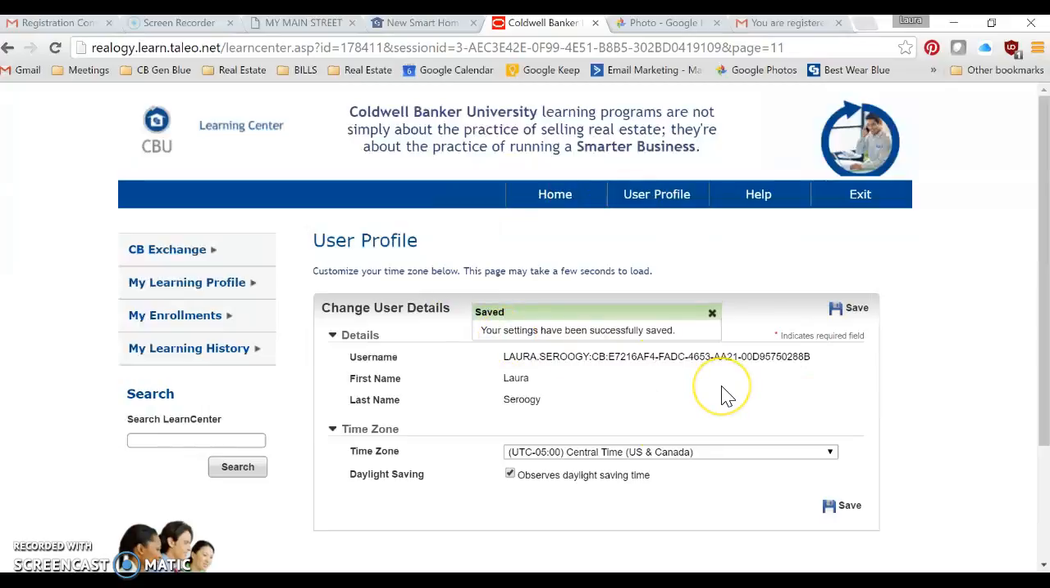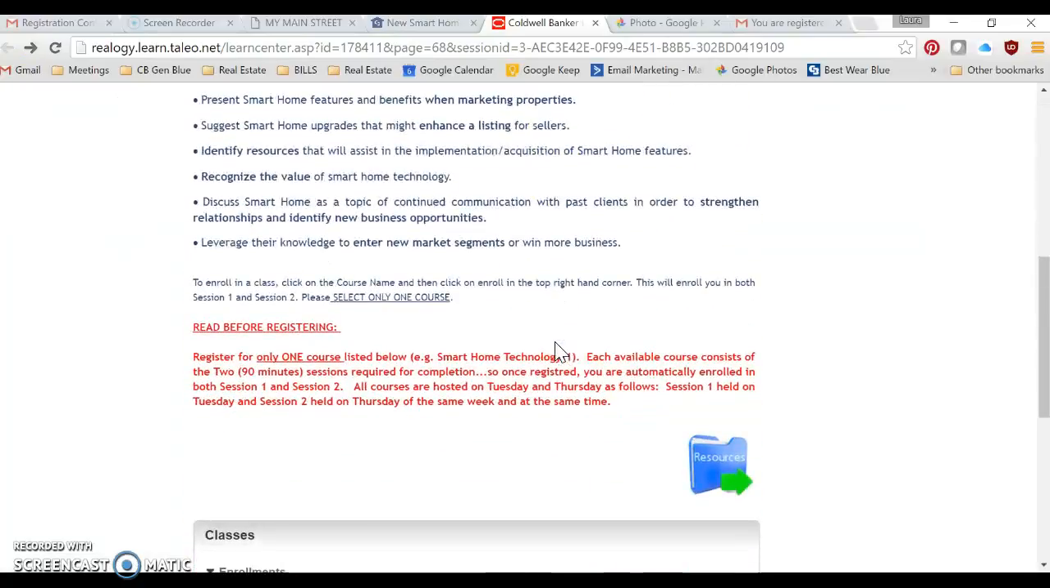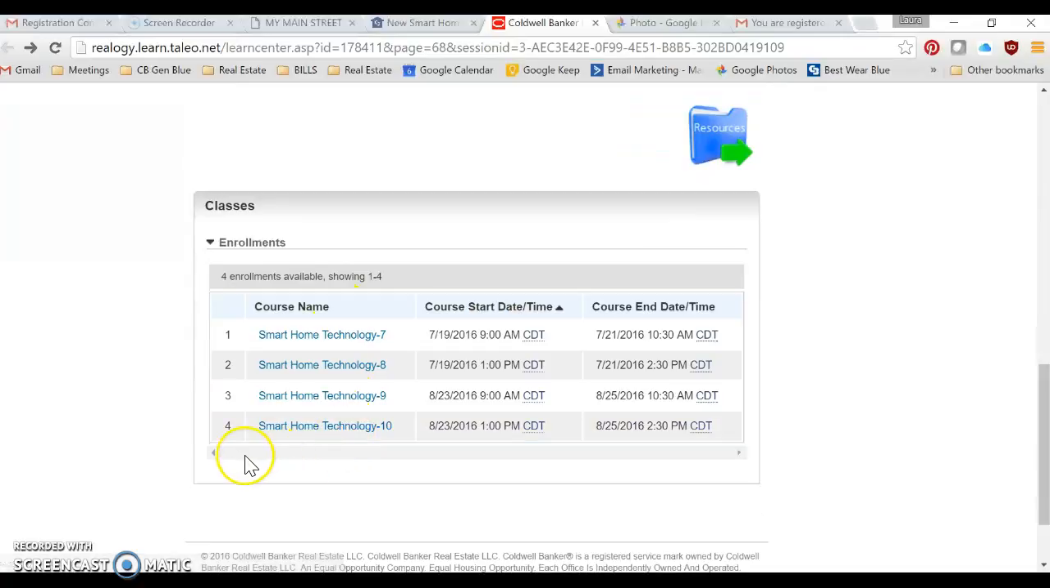Alrighty, right here it says it's been successfully saved. You're going to hit the back button over in the far left corner to get back to that main page of Smart Home. And as you scroll down, your sites should be updated as well. So here are the 4 courses that are currently being offered. You have Smart Home 7, which is taking place at 9 a.m. on Tuesday the 19th, and again at 9 a.m.